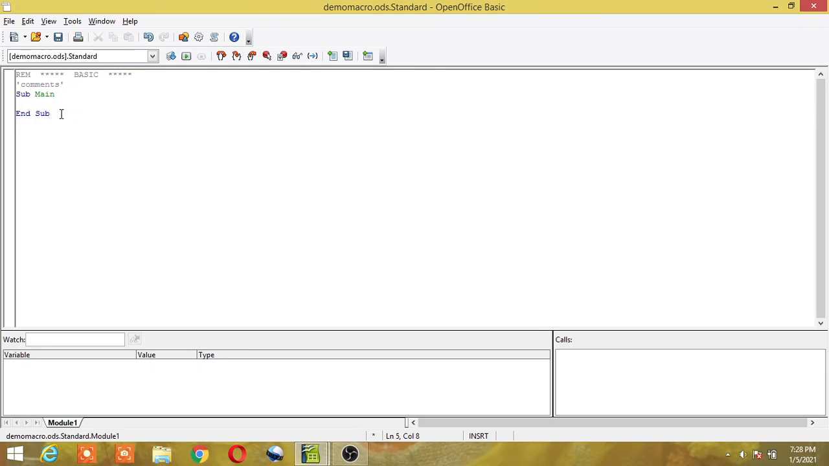Now I'll show you one example where I'll use the macro recorder and record a macro, and that subroutine will be created by Basic. And then I will show you how to write a function for any program.